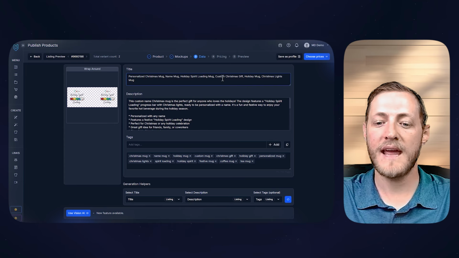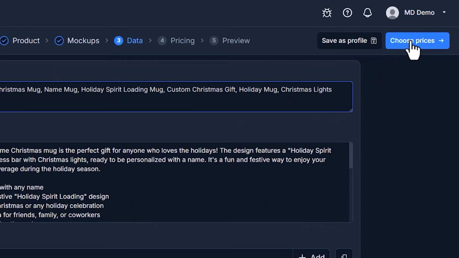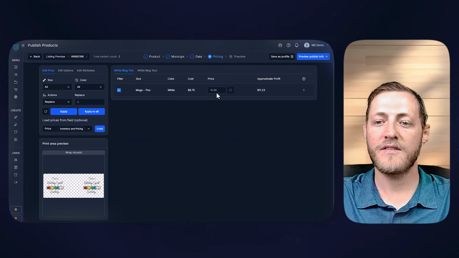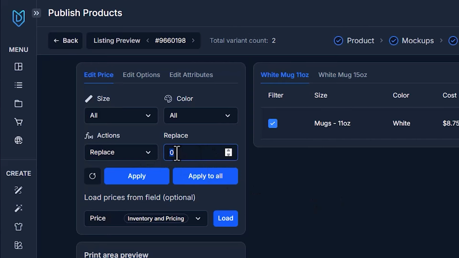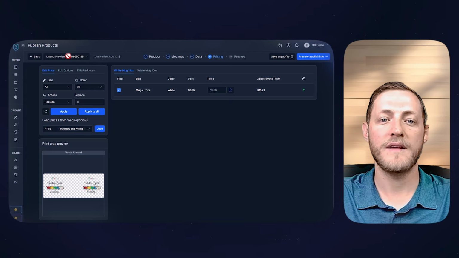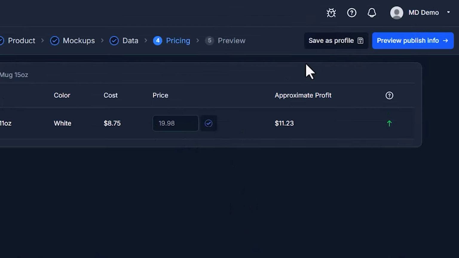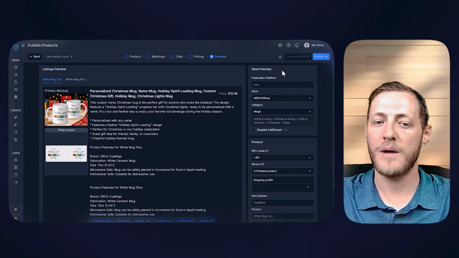But once you get the data done, we can go to the next step, click Choose Prices. Now this is already done for us. It was part of the profile. If you have a specific strategy you'd like to use on pricing, you can update everything here by just changing that and then applying to all. If you're working with multiple listings at once, we're only working with one, but you can move over to see the other ones by clicking those arrows. So we'll go to the next step, which is Preview Publish Info.